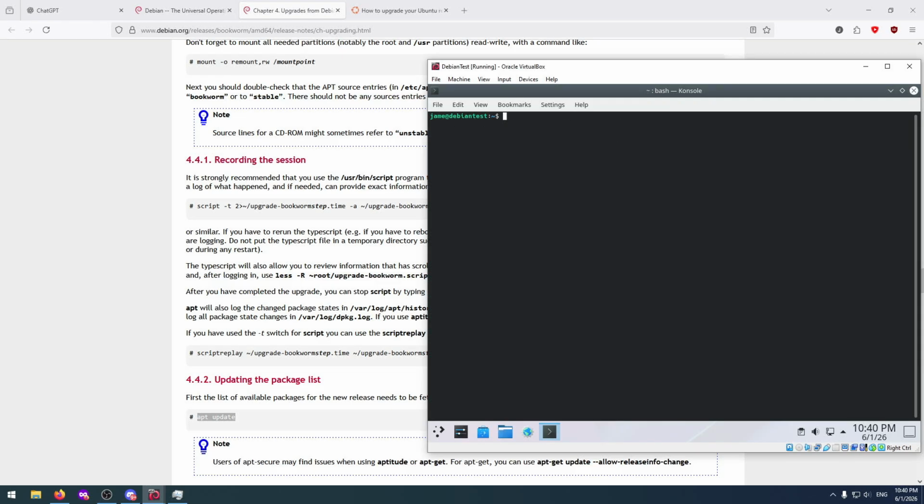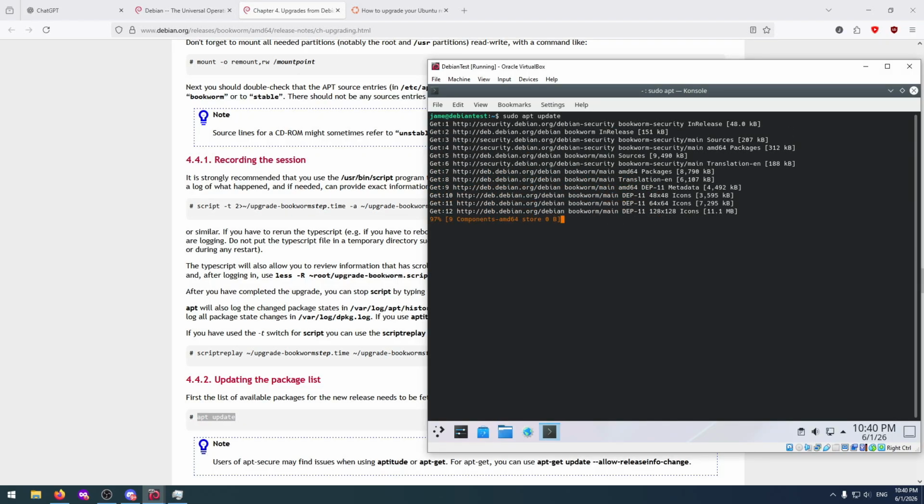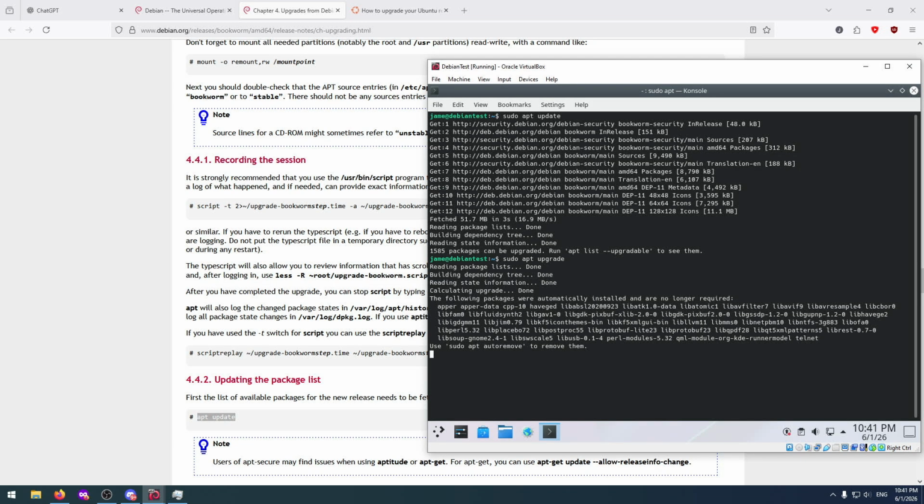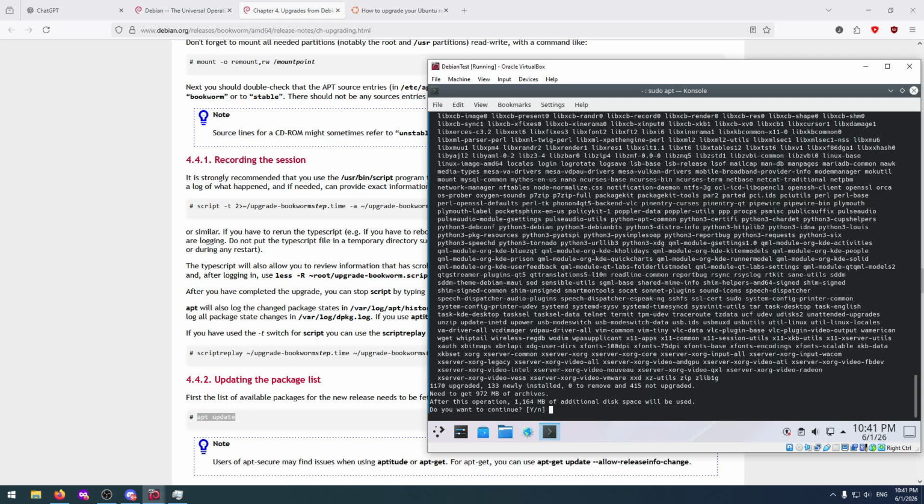So clear. Sudo apt update. Yeah, it's getting bookworm security release. Security updates available. Sudo apt upgrade. Yes.